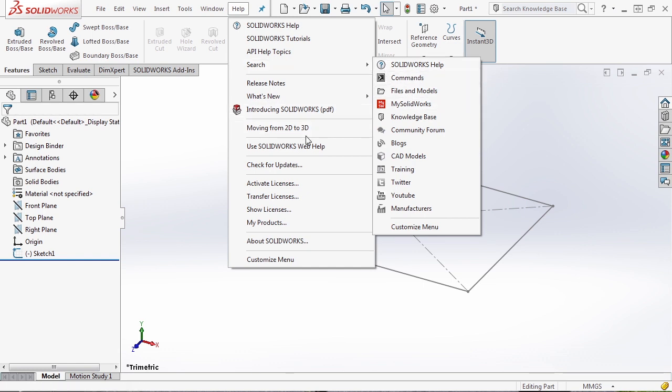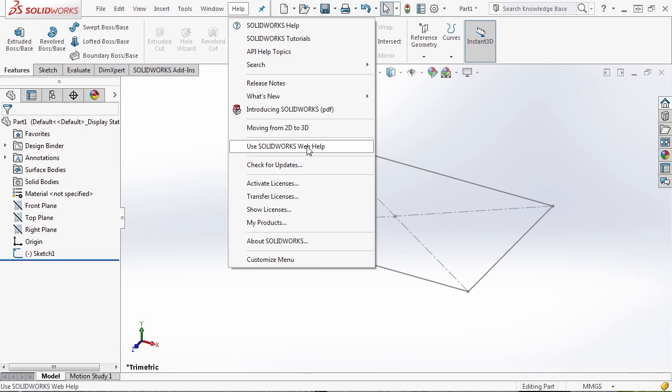Now, as we go down the line, you notice that there's Use SOLIDWORKS Web Help. Now, I typically like to keep this turned off. All of the SOLIDWORKS help topics can be found online through the SOLIDWORKS website. And if you select this, go back to the help menu, you notice that there's now a check mark next to it. When you have this selected, by default, it tries to use Web Help.